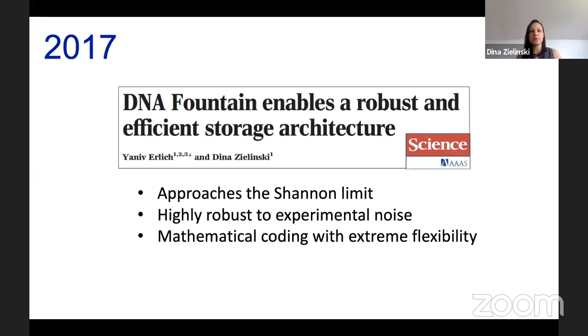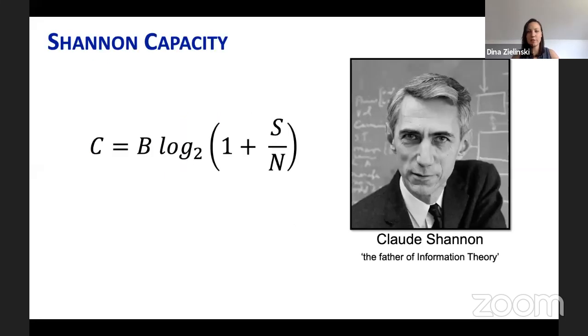So I want to explain a little bit about our study that we published back in 2017. As I mentioned, we weren't the first to store data in DNA, but we did achieve through our study back in 2017 the highest density to date. And while DNA is already dense, we really wanted to explore the limits of DNA storage. And so to do this, we used a metric called the Shannon capacity, named after Claude Shannon, a really remarkable guy. He was the father of information theory.